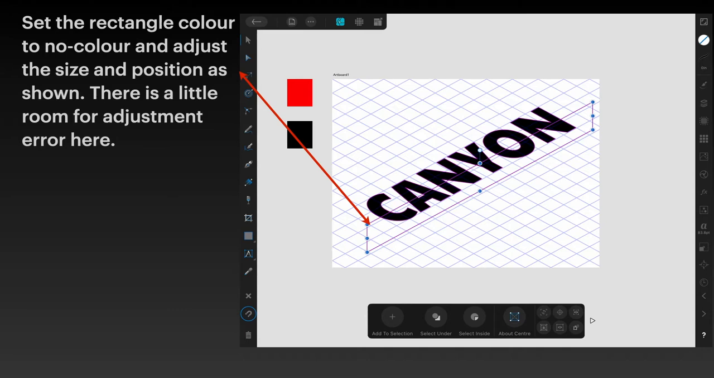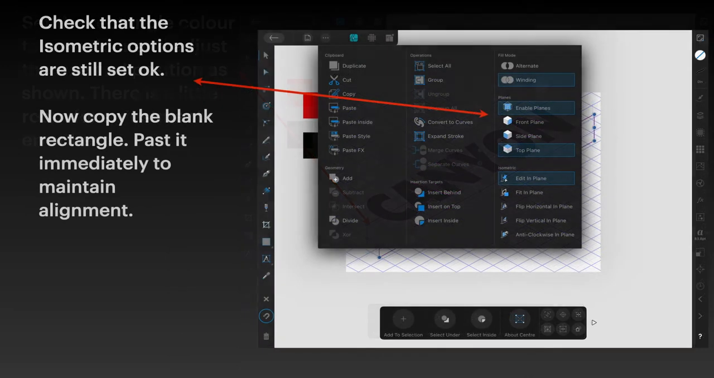There's a little room for adjustment error here, and you can see I've got the line going through the canyon. You can see where I've dragged it up, moved it a little bit into position. As near as you want to the letters you want. There's plenty of room for adjustment there. Check that the isometric options are still set okay. They should be. You shouldn't have changed them, but sometimes these things happen. Now, once they're set, they actually stay set.